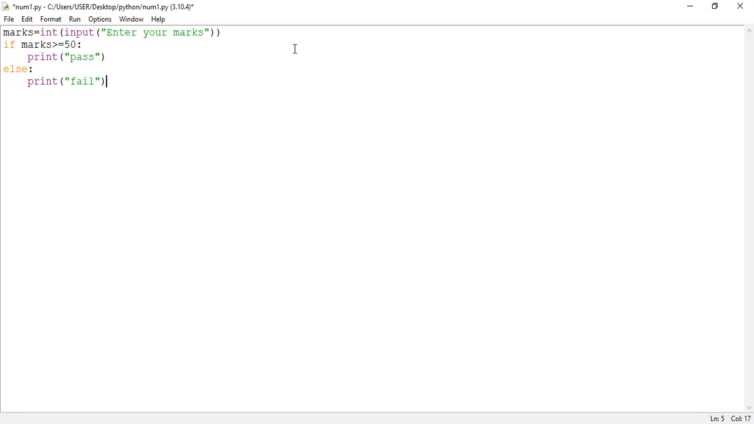So here what happens basically is, when the student enters the marks, any value that the student enters will be assigned to the variable named marks. Then the value assigned to the variable will be compared whether it's greater than or equal to 50. Suppose it's equal to 50, then pass. Suppose it's greater than 50, then also pass. But if it is lesser than 50, then fail will be printed. Let us see how this works.